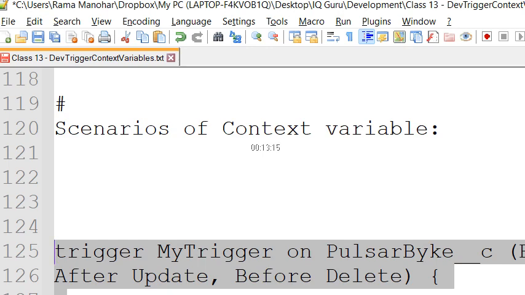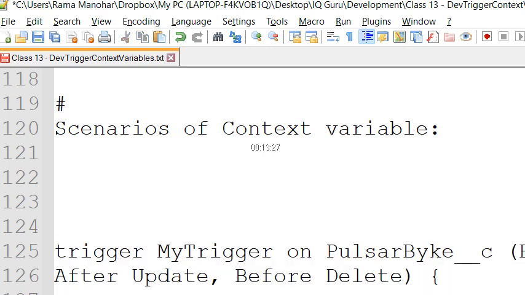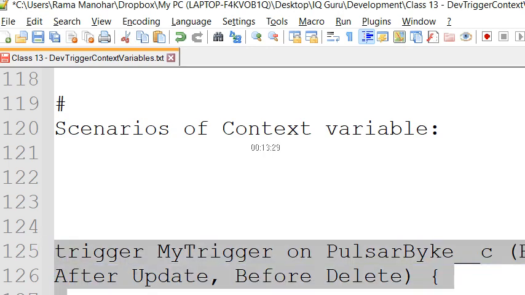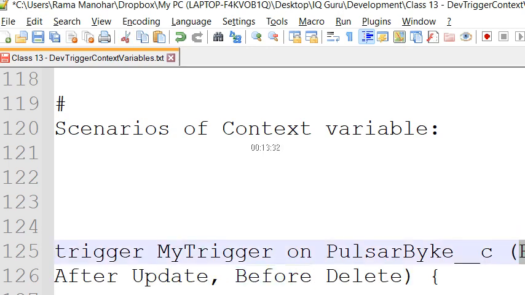Before insert, before update, after insert, after update, before delete. Yes, what will you get for the function, sir? No, everything I'm asking. See, if you run this trigger, what will happen? Whenever this event is happening, all the functions would get called.